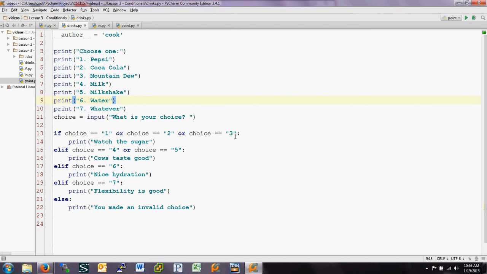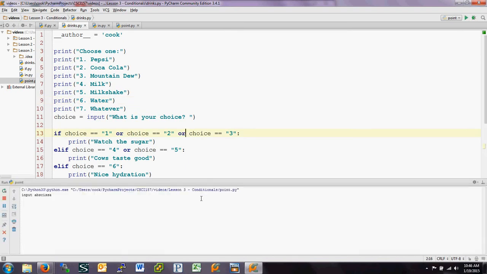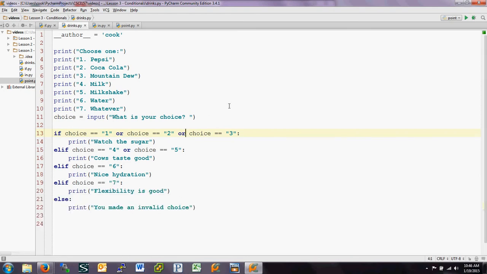I could have converted this to an integer and just checked to see if choice is greater than or equal to 1, less than or equal to 3. That would have been another way to do this, but I was sort of trying to illustrate that we can do an OR here. Turns out, well, I'm running the wrong program. There is another way to do this, which we will see in a second.